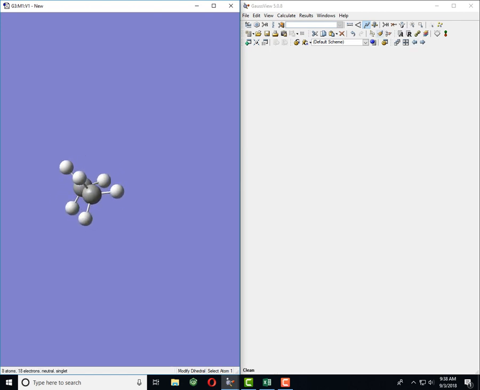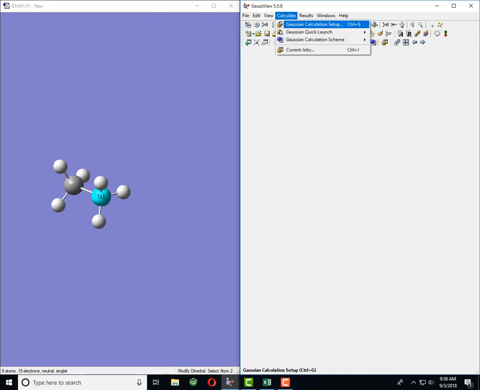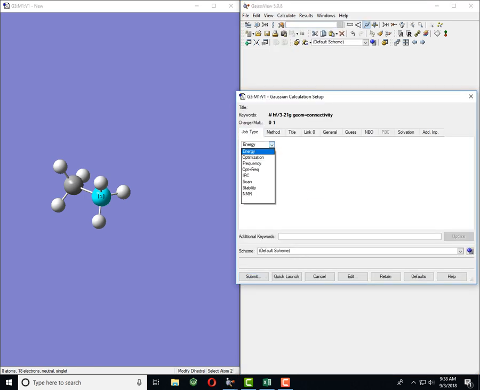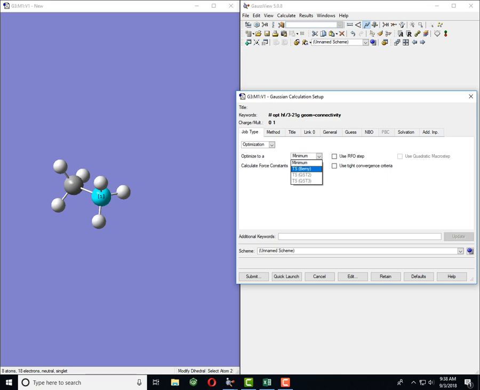So this one, you don't want to hit the cleanup, because if I do, it's going to go straight back to the staggered conformation, because Gaussian knows that that is lower in energy. So now we can go ahead and come straight to calculate, calculation setup. And this time we want an optimization. And rather than going to a minimum, because I would just go back to our staggered conformation again, we're going to a transition state. Now, in order to make sure that it finds a transition state, we have to tell it to calculate force constants.